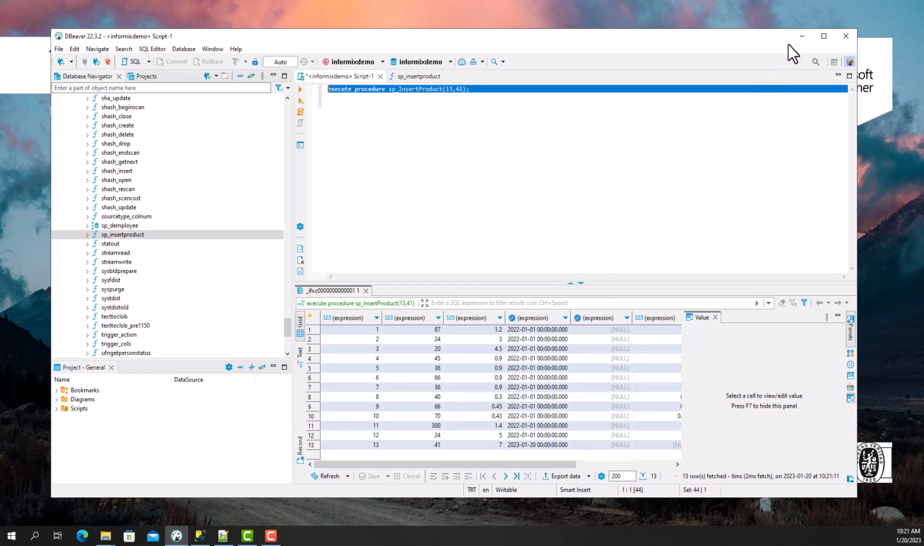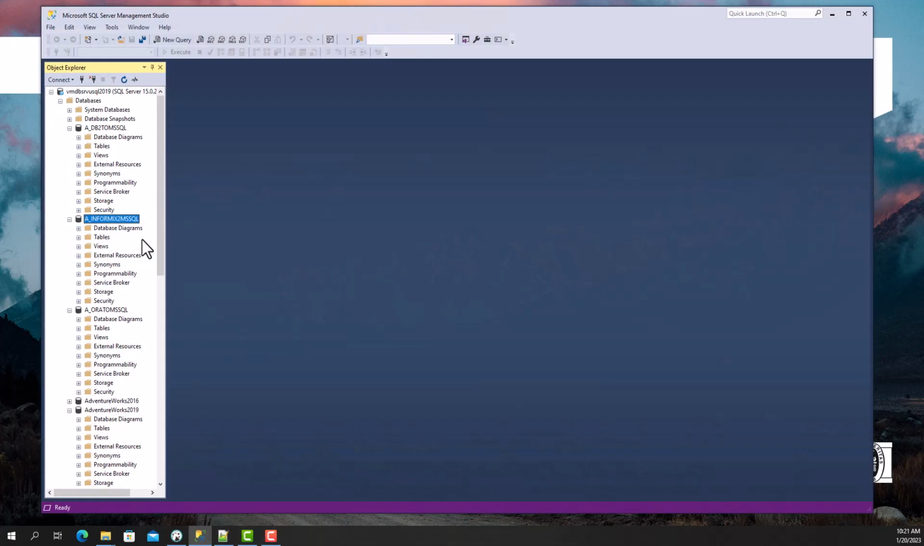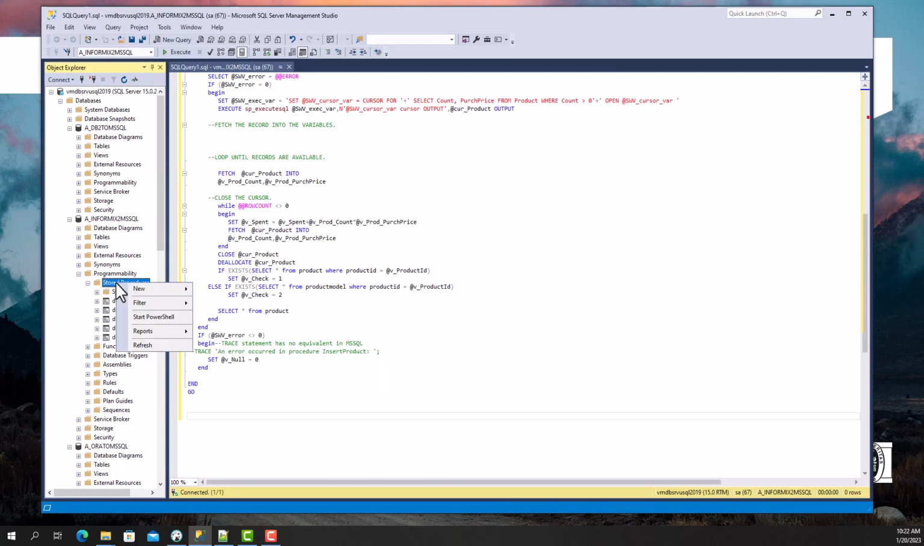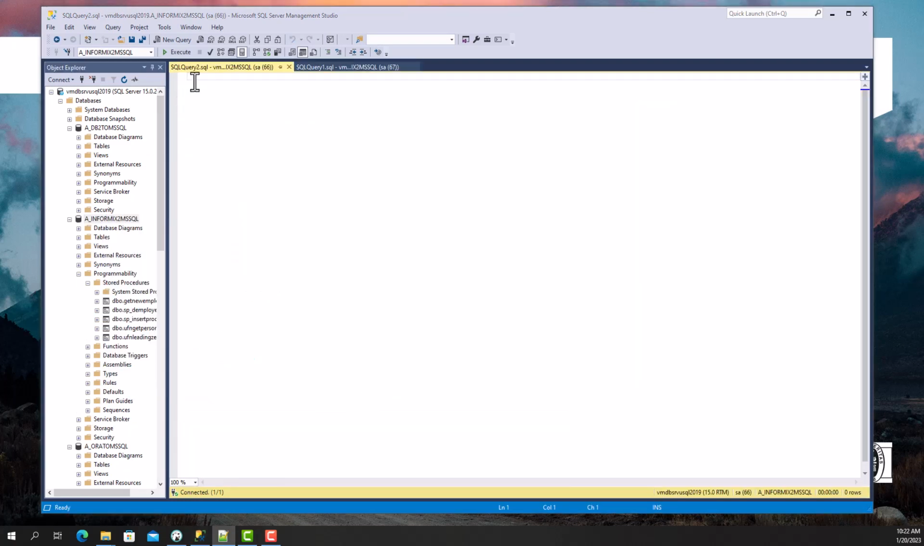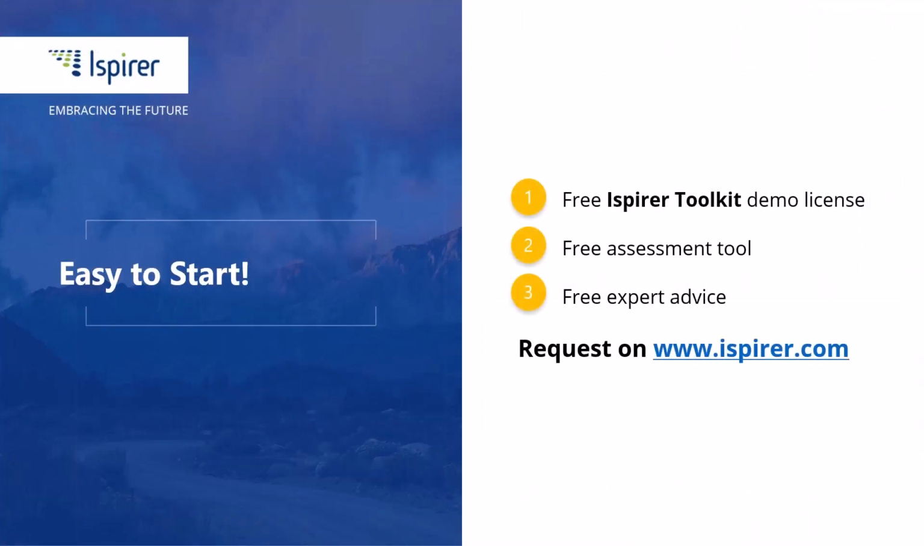Now I'm going to execute the converted procedure in the SQL Server database. I see that the data returned by the procedure is the same. The converted procedure works correctly. Ispirer Toolkit is a fast, easy, and reliable way to migrate with minimal downtime to the Microsoft SQL Server database.